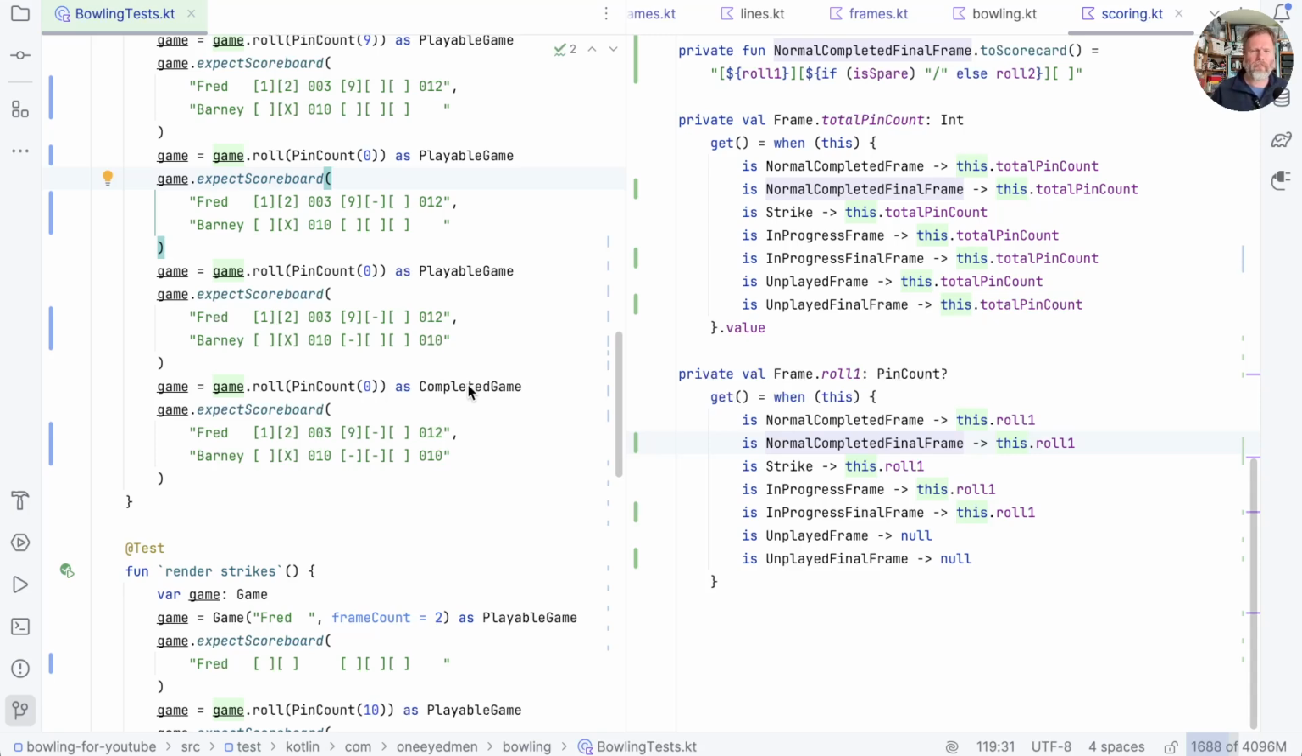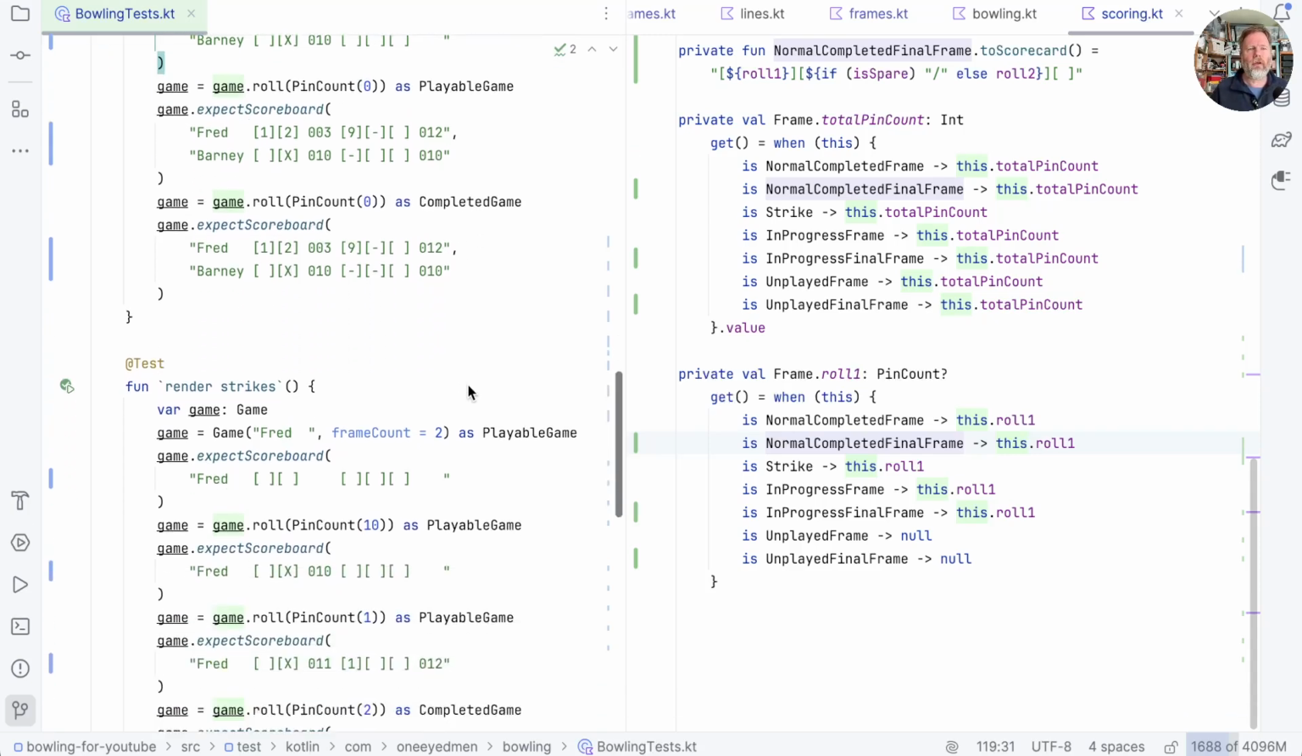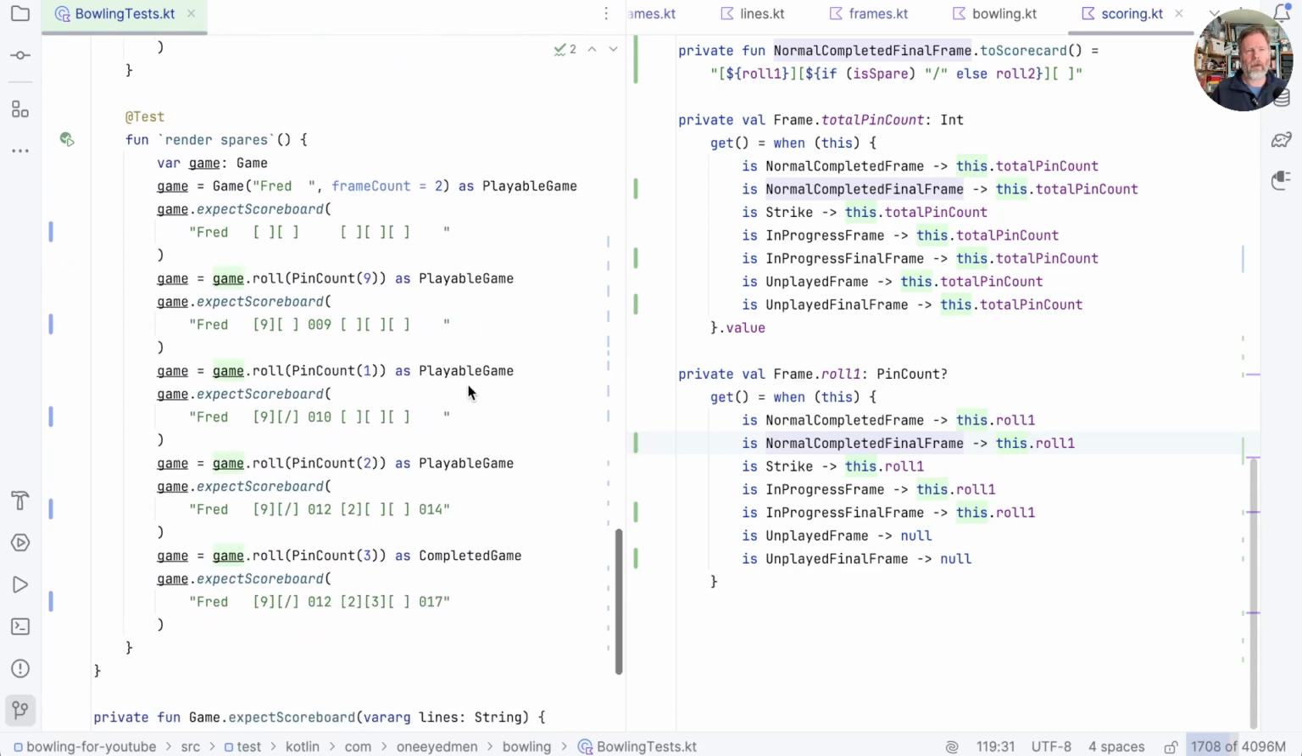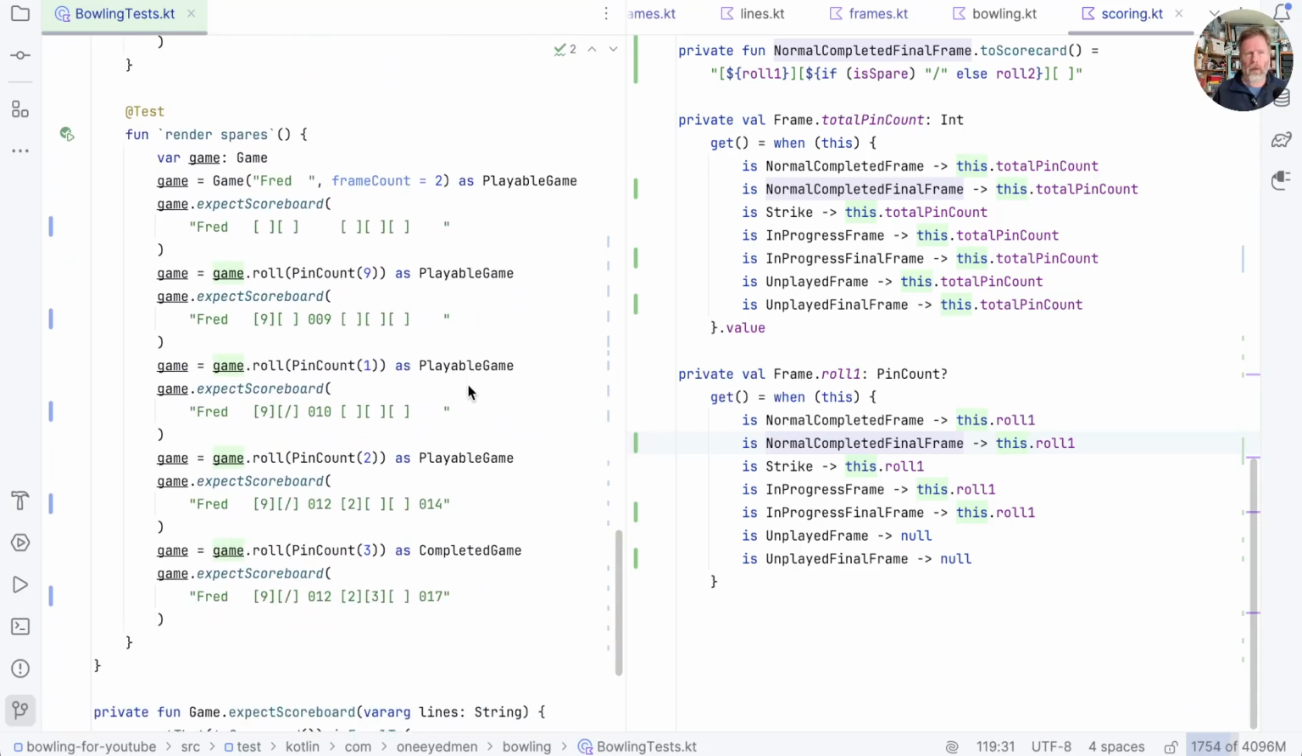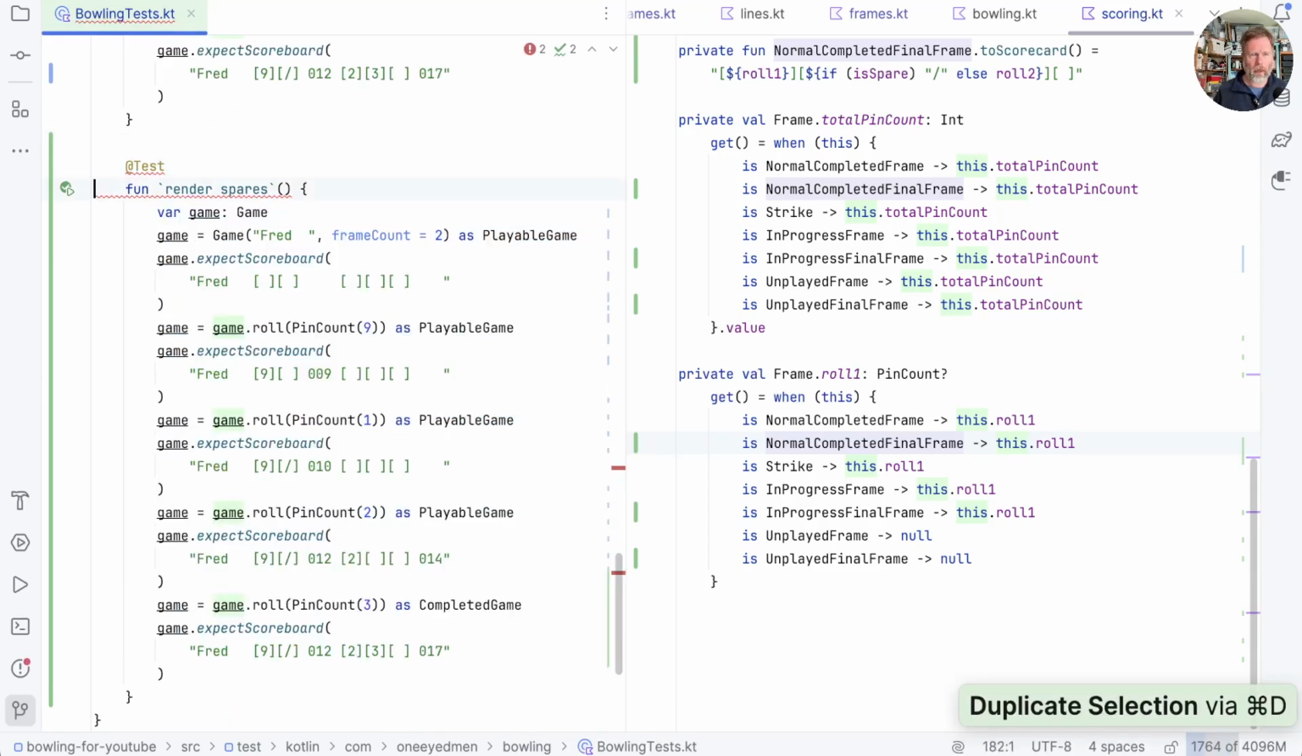I think spares might be slightly easier. So let's go and find our render spares. Here it is. Let's duplicate this as render final frame spares. And I think the final frame is more than just rendering because it actually affects the game mechanics. We're going to get an extra roll. So let's just say this is final frame spares. Okay, so let's have a look at what we've got. We rolled a 9 and a 1, so that's a spare in the first frame.